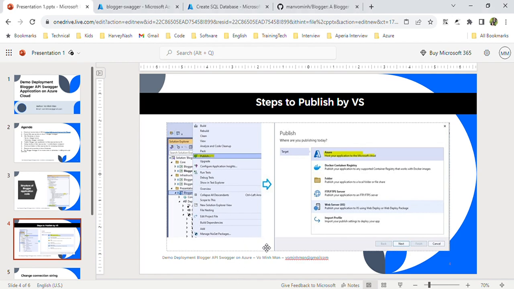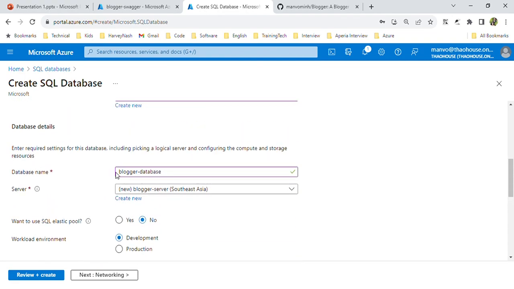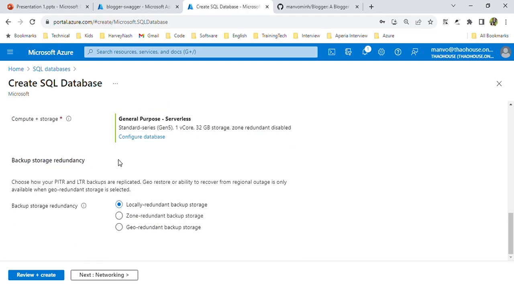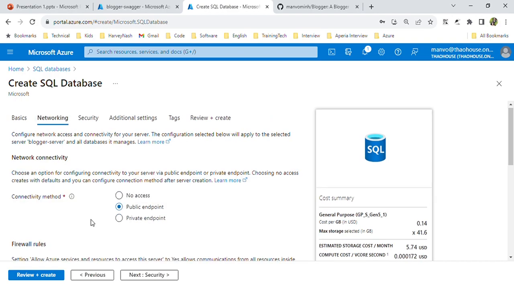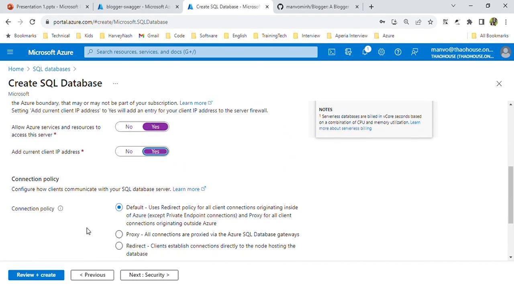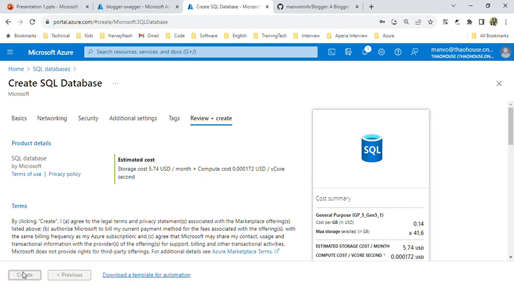Okay, while waiting for that, we will continue with the other step, creating the database. We already created the database name, created the server, and chose the redundancy. For networking, we choose the public endpoint. Allow other Azure services to access this server. Allow client IP address. Yes. Okay, we just need that, and we create this database server and database.